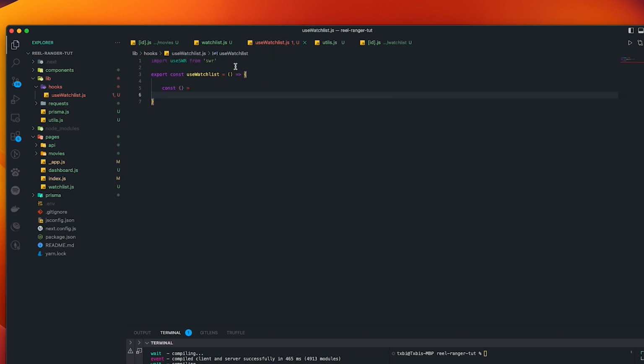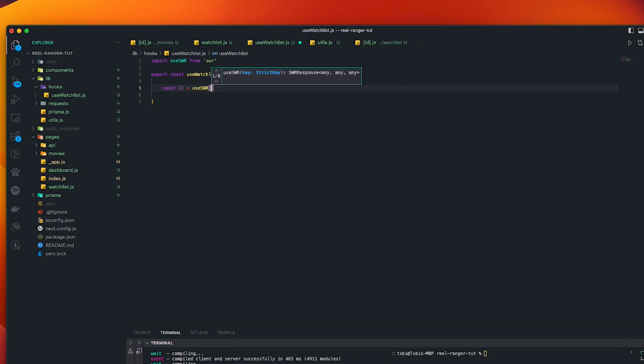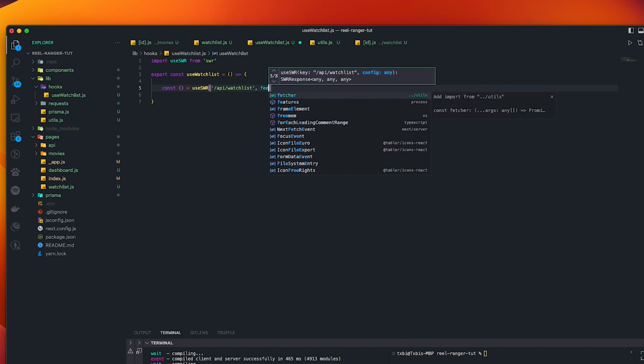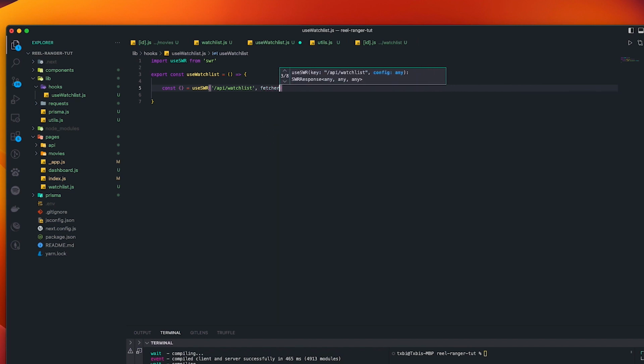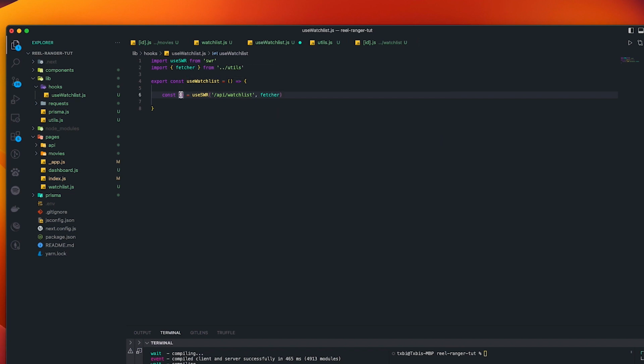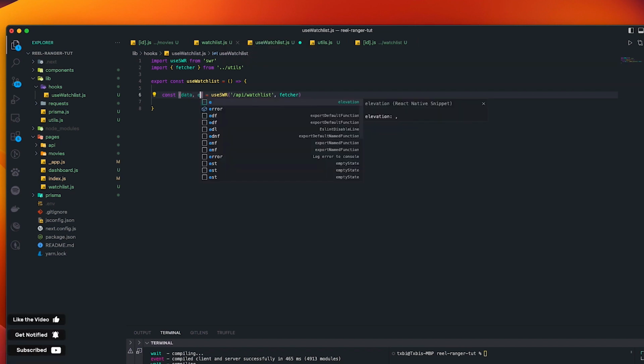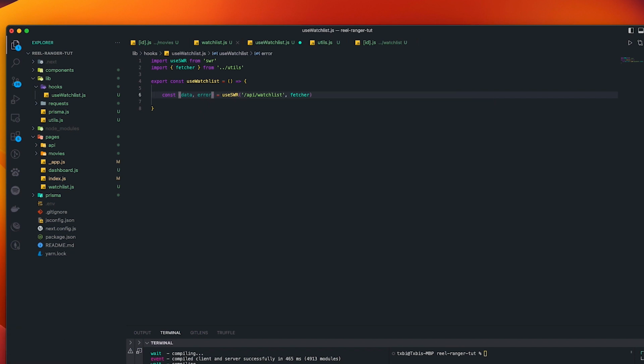And I'm going to go back to useSWR here, in our useWatchlist hook. I'm just going to say useSWR, then the endpoint we want to fetch, so /api/watchlist, and then pass the fetcher we just created. Great. So from useSWR, we get two items: data, that's the return data of the fetcher function, and then error, the error object thrown by the fetcher function.